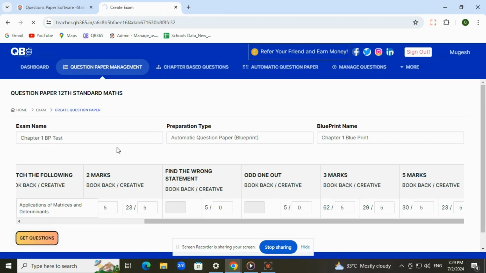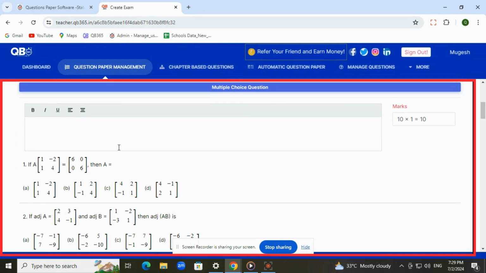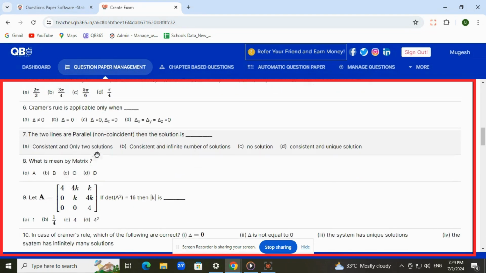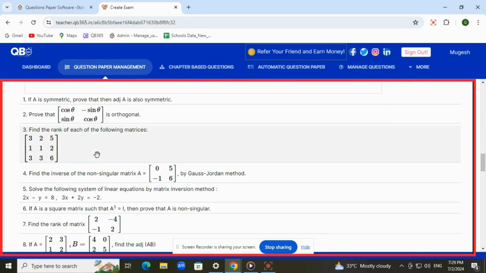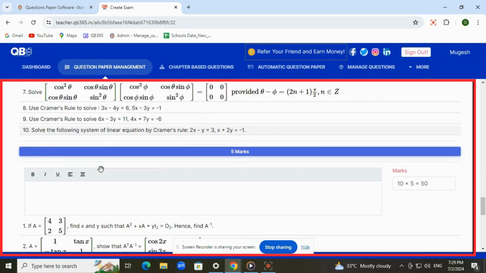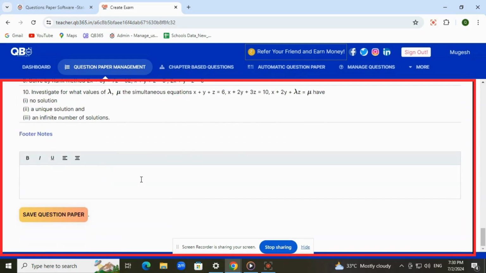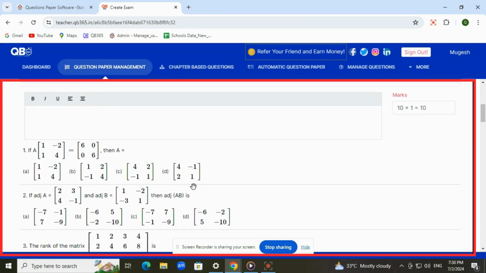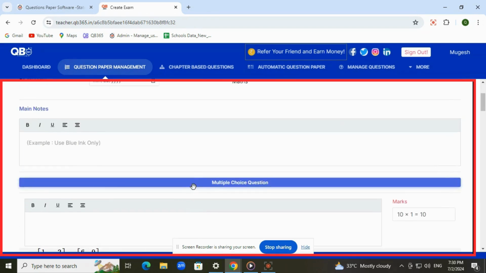That page will be shown. Please scroll down. Based on your selection, the questions are fetched from our software. This page is also an editable page. Please scroll down, and all the questions are shown here.